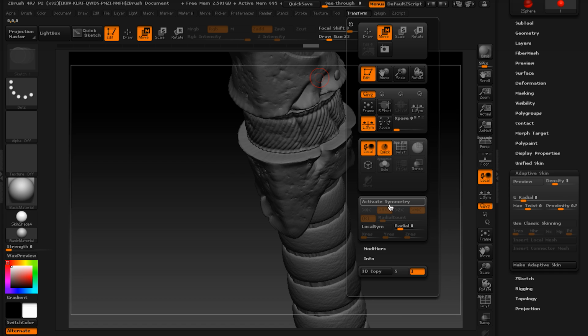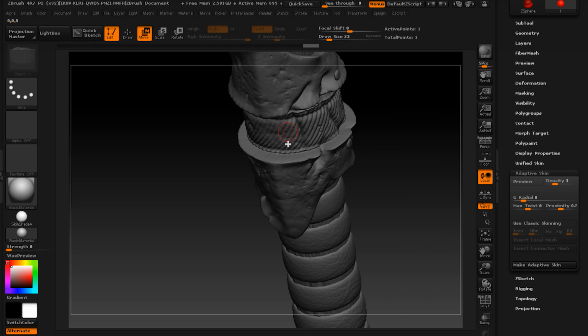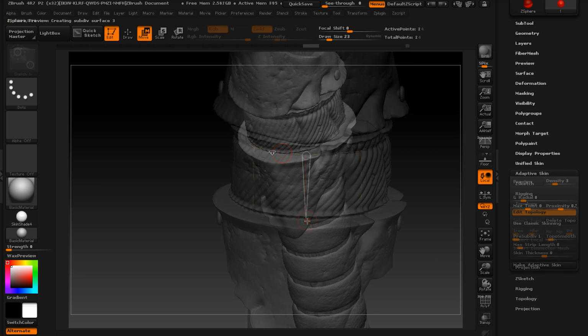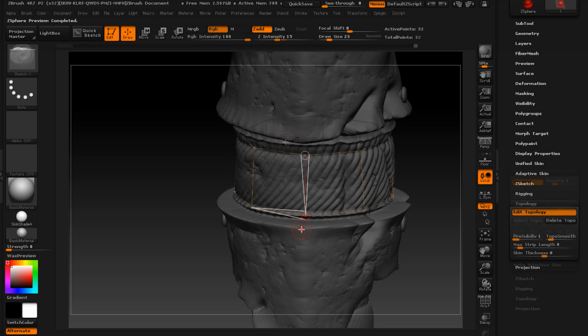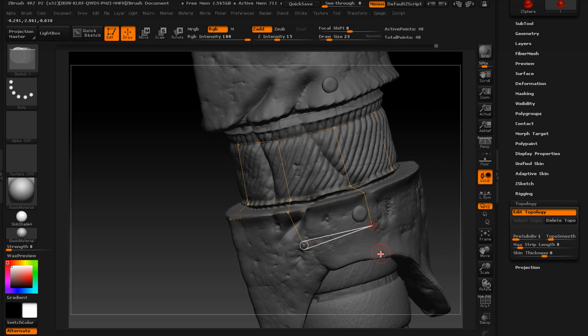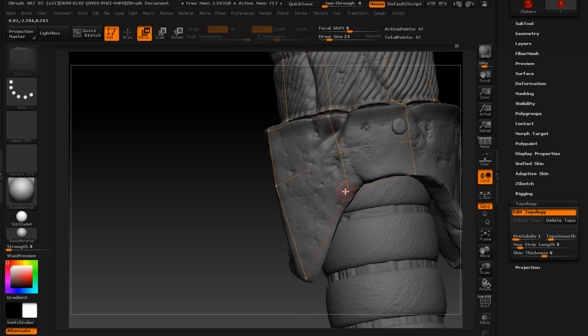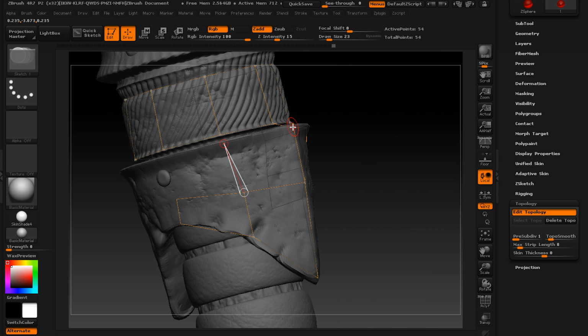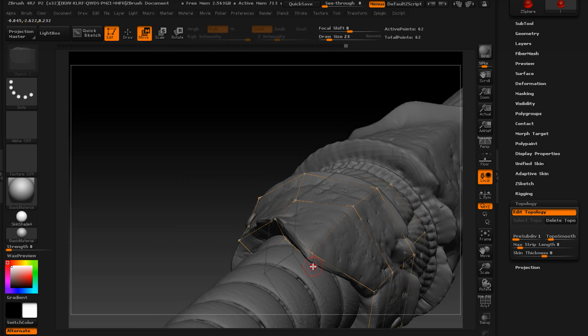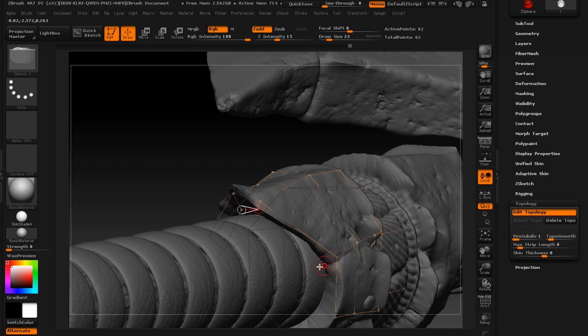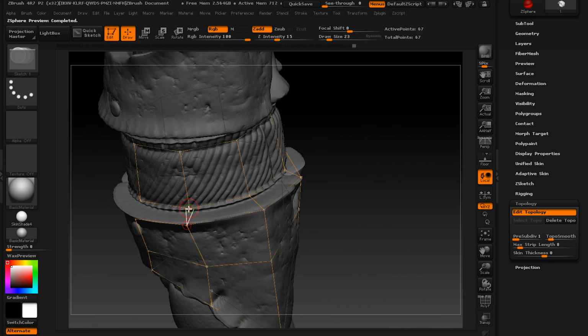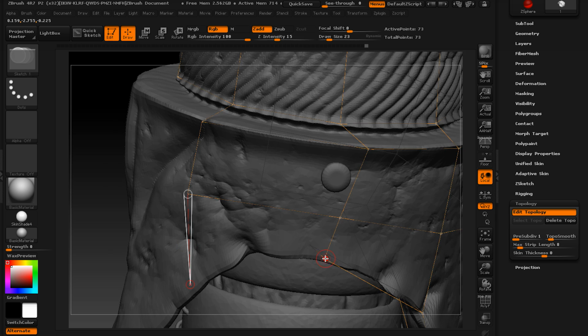So I'll be using some symmetry here because essentially it's radially symmetrical for now, and I'll just start clicking and creating our new topology. So let's see. This part is sped up because the topology process is pretty boring, and a lot of people try to skip it. A lot of people just hate it.